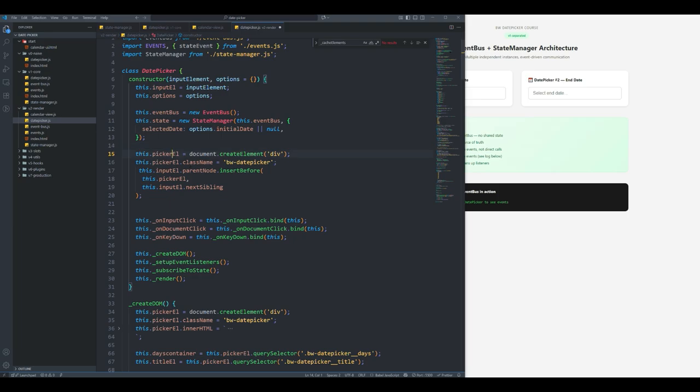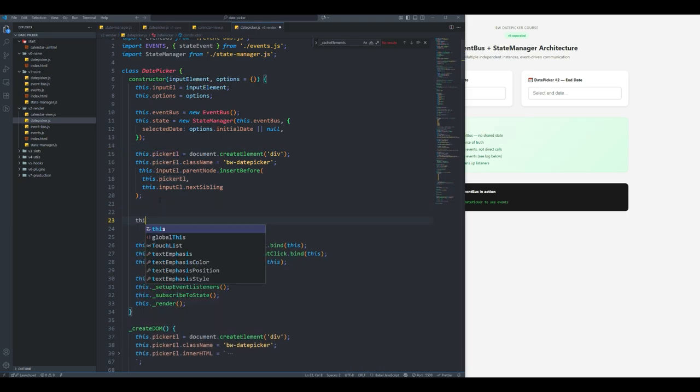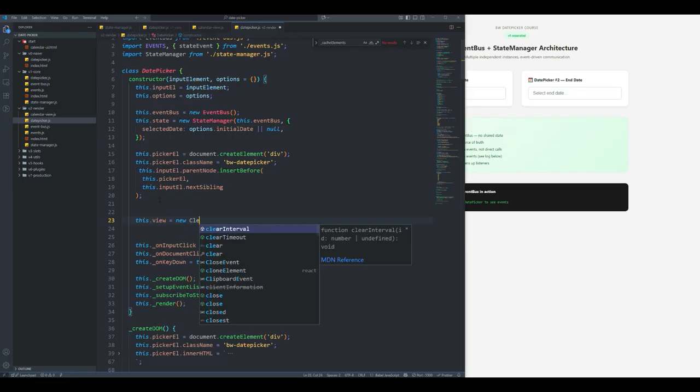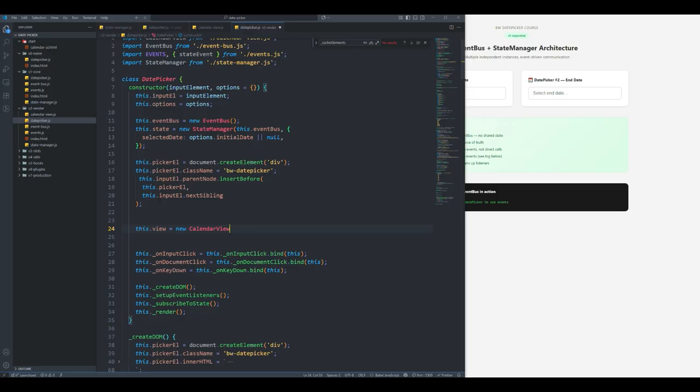So it was just very simple, moving a few things up here. So the picker element is ready, and then we need to have our view. So this dot view, it will be new calendar view. So now we are creating an instance of our calendar view, and this calendar view takes the container.